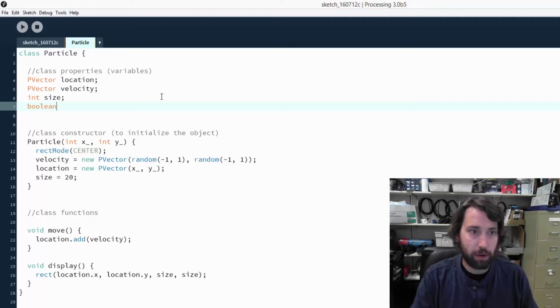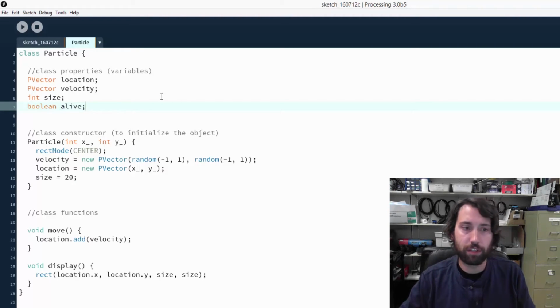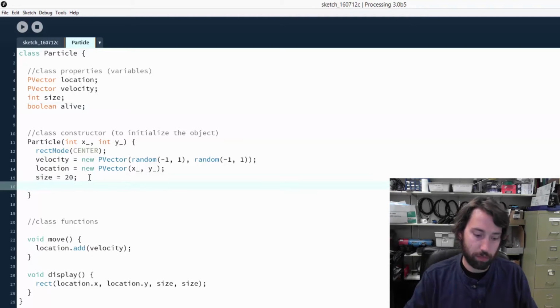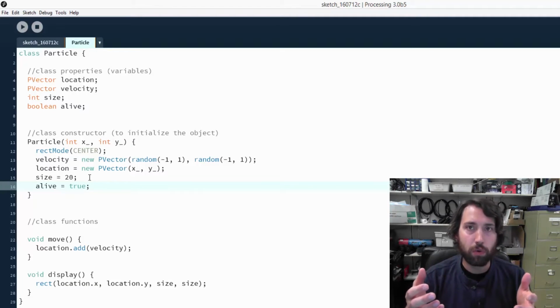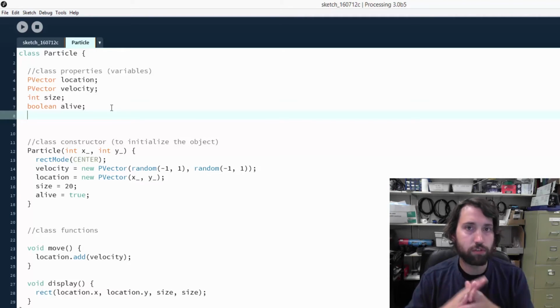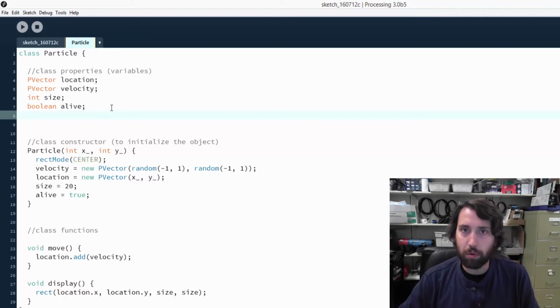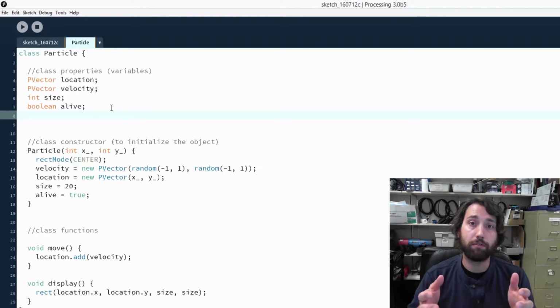Right off the bat, I would create a Boolean variable called alive, and this will just be a flag that lets us know whether or not a particle is still active. So we'll initialize it to true. When we make a new particle, we're going to assume that we want to keep drawing and moving it for some amount of time. Now, there are a number of strategies we could use to decide when a particle is no longer alive. One logical one would be when it goes off the side of the screen. Another one could just be if it's existed for a certain set amount of frames. And I think that's what we'll use in this example.